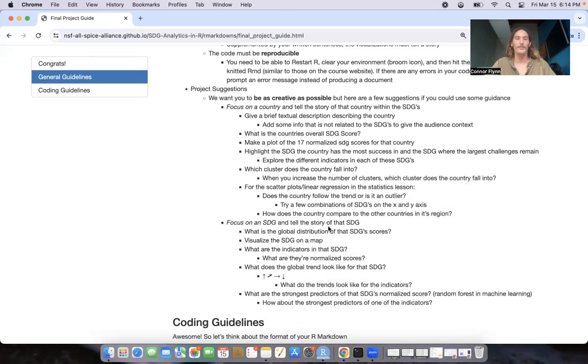One way of thinking about it would be focusing on a country and telling the story of that country within the SDG context. Start with a very brief textual description describing the country. What are some things outside of the SDGs that might make the SDGs more relevant? Then, what is the country's overall SDG score? Relative to the rest of the world, where does your country fall? Make a plot of the 17 normalized SDG scores for that country, so we get to see all 17 scores and the differences, and can see where that particular country is doing well and where challenges remain in the 17 SDGs.